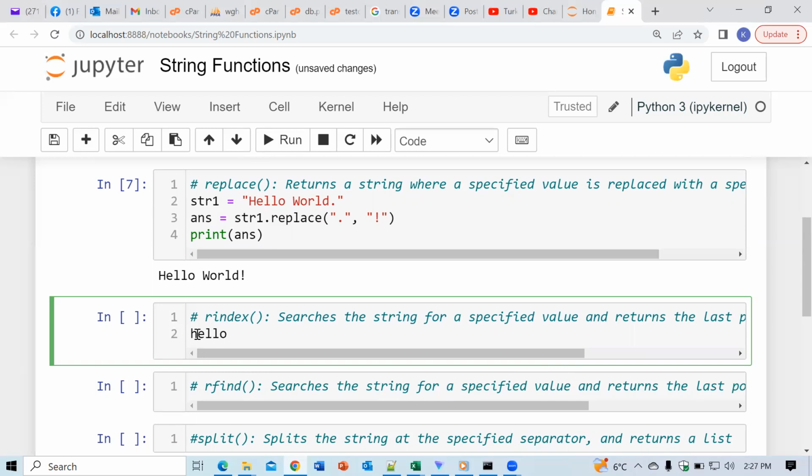That's it. But using rindex, the counting begins from the back, from the rear. So rindex rather finds the position of the last occurrence of that substring.